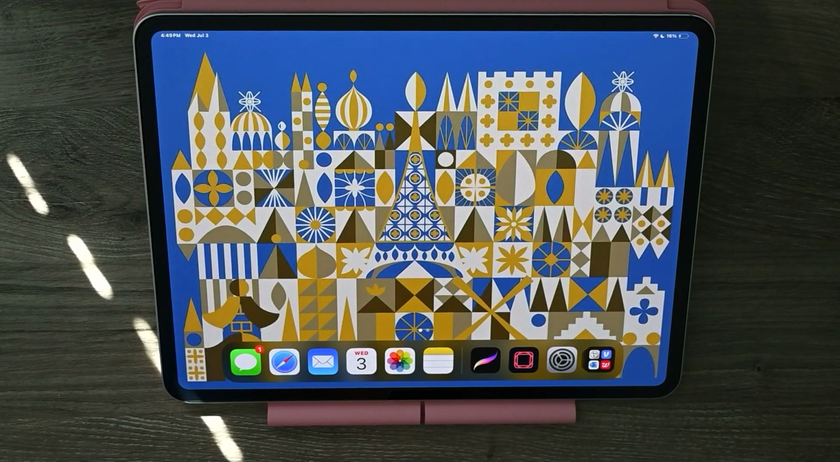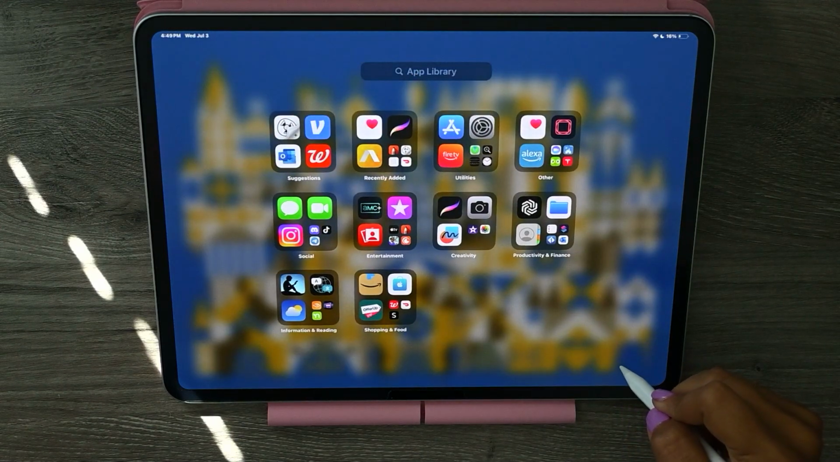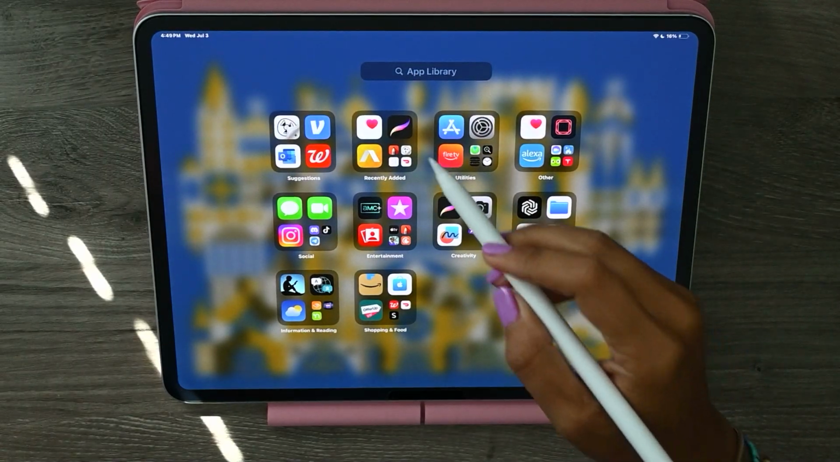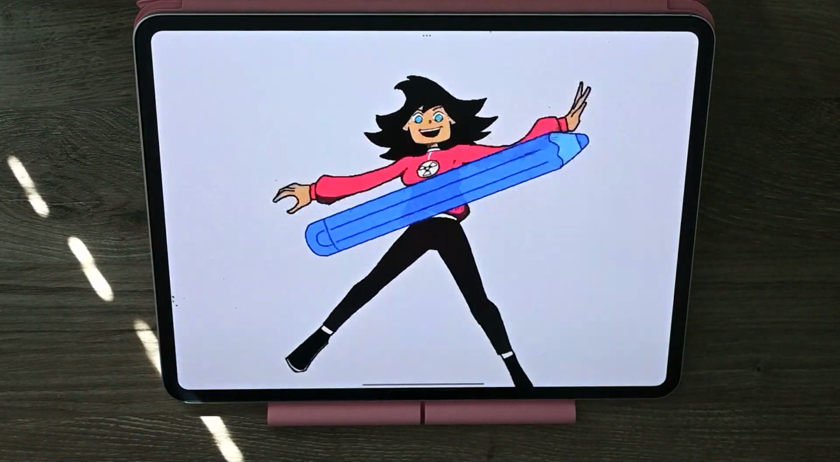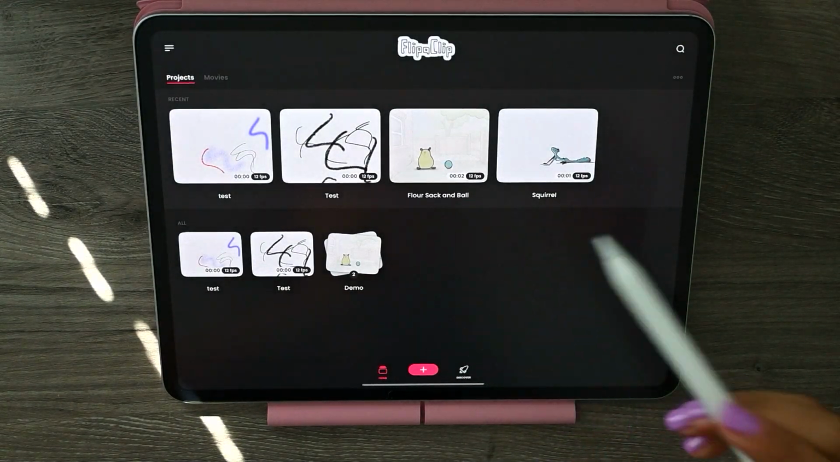So here we are. We're going to take a look at some of the applications that I would use for animation, at least some of the popular ones, but just some of the basic buttons. The first one that we're going to be taking a look at is this one right here. It's called FlippaClip.